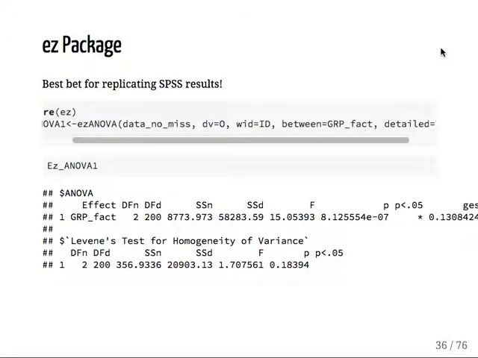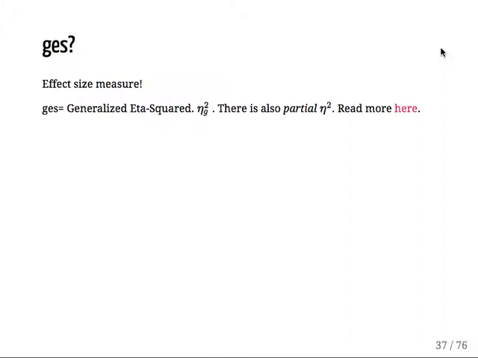So you might have spotted that there's something printed here which is ges. What's this ges type of thing? It's a measure of effect size. So as a bonus, it also prints the generalized eta squared, and that's the Greek notation. So there's also partial eta squared. If you want to read more, you can click about those. For very simple designs, your partial eta squared will map onto your generalized eta squared. For more complex designs, it will not.